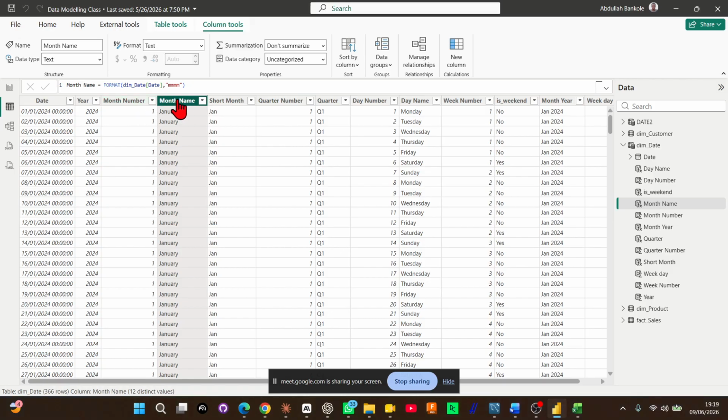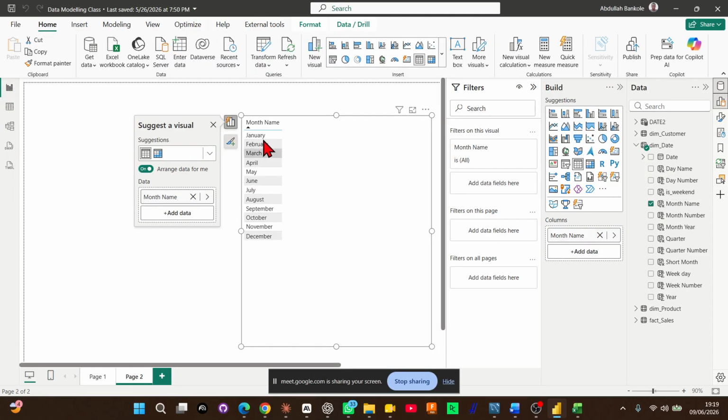So how do we do that? We click on month name. We now go to this place that says sort by column, and click on it. You now click on what you want to sort it by. You want to sort it by the month number. When you do that, it will work on it. Once it works, if you go back to that sheet, you will see that it is now sorted properly automatically. Do you understand it, everybody?